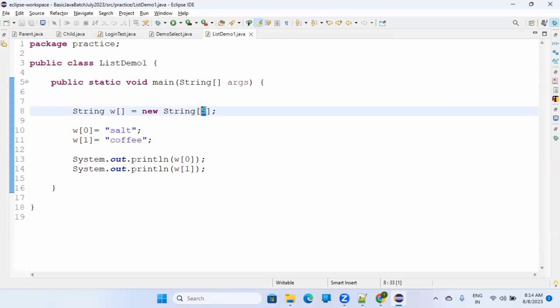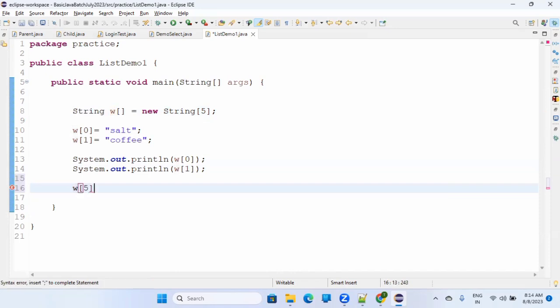In a Java program, if you are using an array, the problem is that when you declare the array, at that moment you have to decide the max size of the array. So you cannot put a 6th value; that will give you an error. For example, if I say w of 5, index 5, actually this is the 6th value because the index starts from 0. If I say here I want to buy a t-shirt, my 6th item.